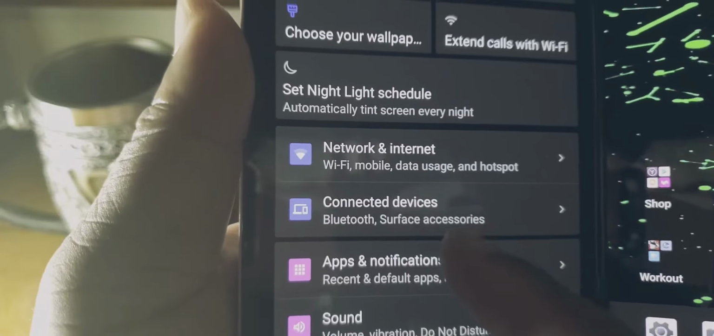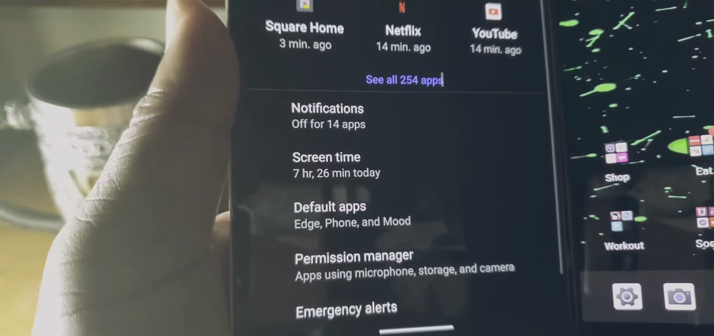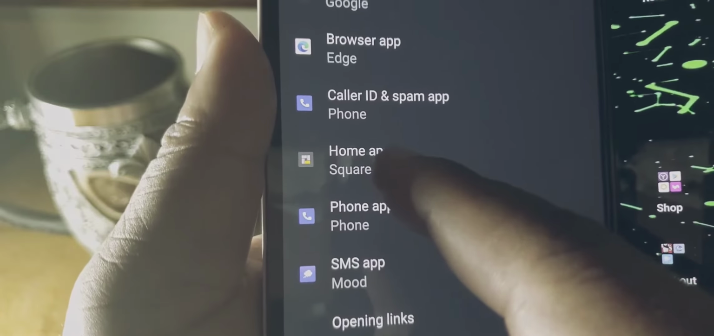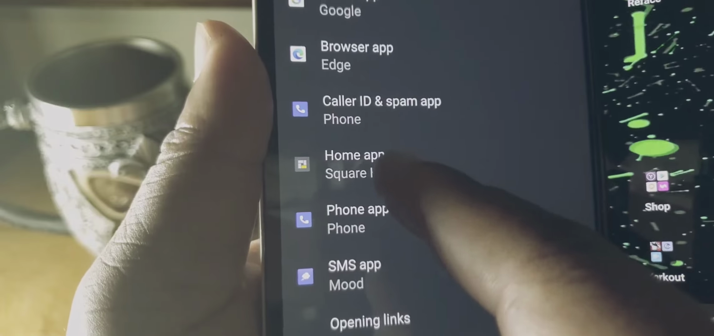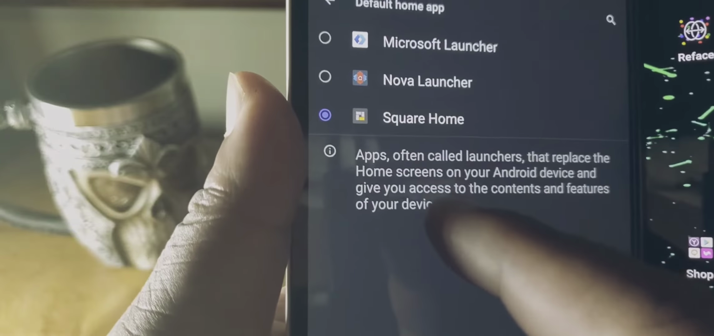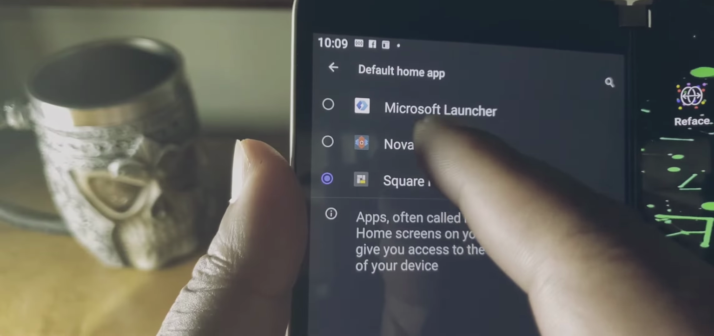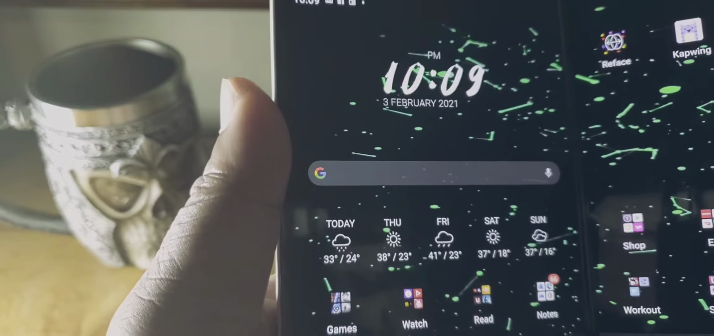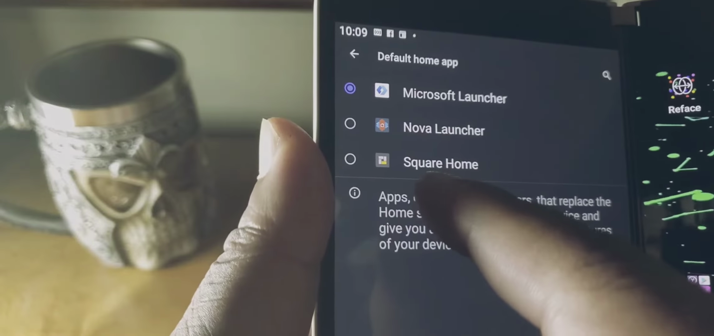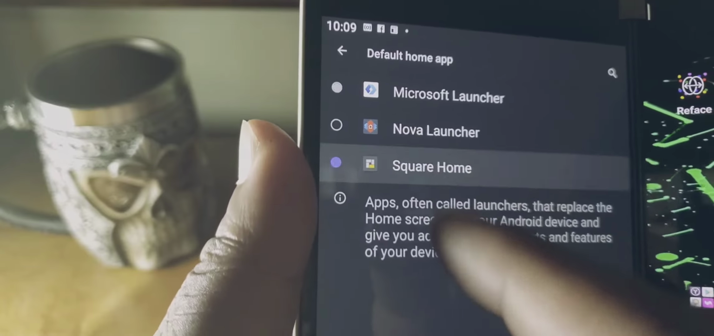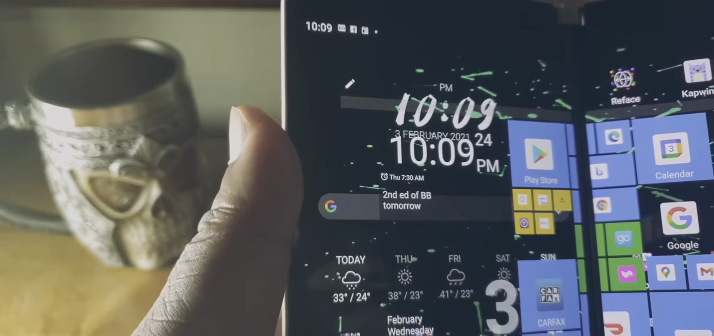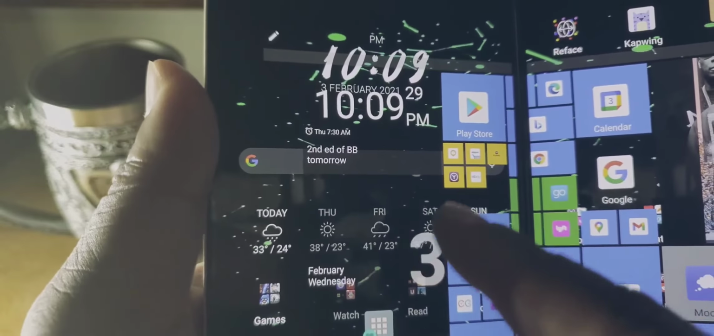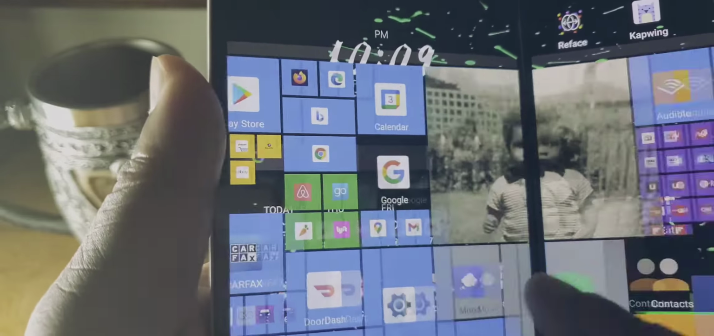then you'll go to Apps and Notifications, and then you'll go to Default Apps, and you'll come down to Home Launcher, and I have other launchers. Here's a Microsoft launcher, and as you can see, that's what it is. Now, I like using the Square Home Launcher, which is another Windows product, and as you can see, it's overlapping everything that Microsoft already has up.